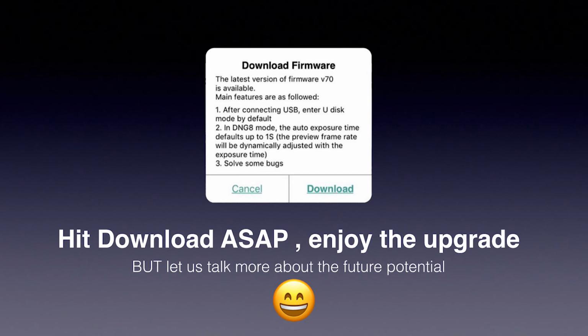Okay, so what you should do right now is hit the download as quickly as possible, and enjoy the upgrade.